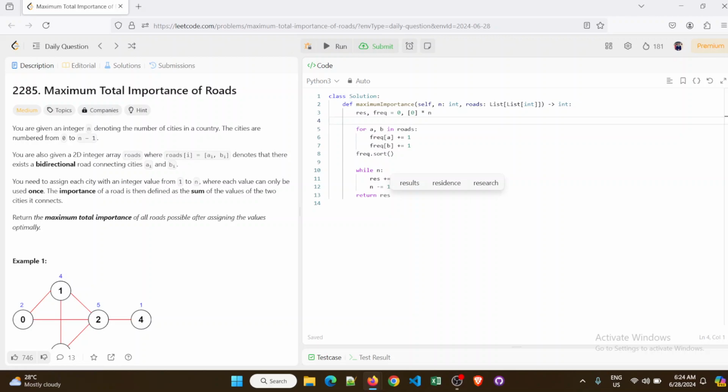Then we iterate over each road in the roads array. For each road a, b, we increment the count for cities a and b in the frequency list. This helps us determine how connected each city is. Then we sort the frequency list. Sorting helps us assign the highest value to the most connected cities. This maximizes the importance since more connected cities contribute to the importance of more roads.